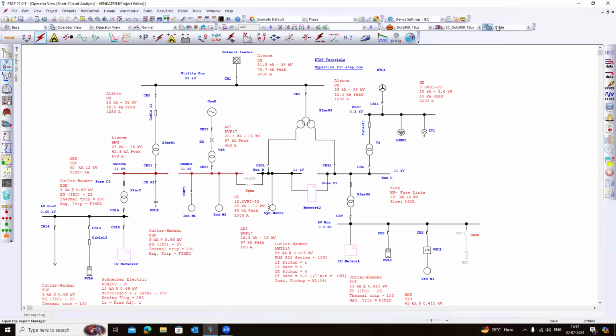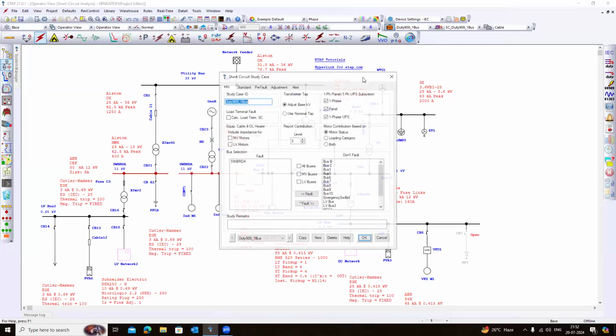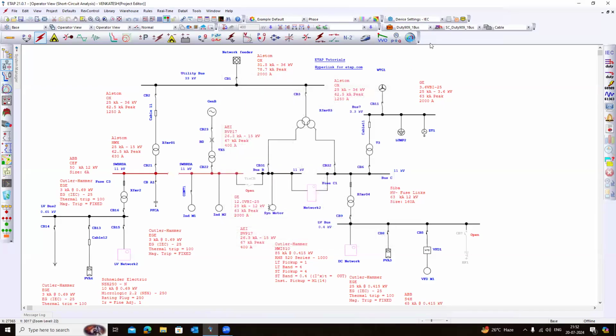So here in the study case toolbar, you have to give your different settings and configure the different parameters you need to study. All those things can be selected or configured in this study case. In the study case toolbar, you can configure n number of study cases for analysis, and you can configure alerts also in this study case toolbar. So here you have the alerts.